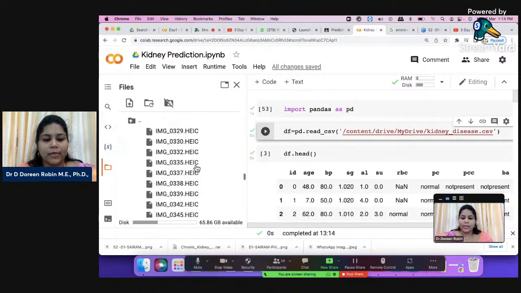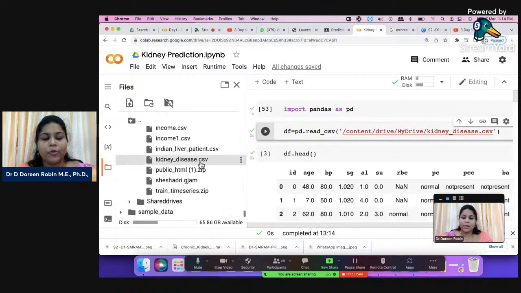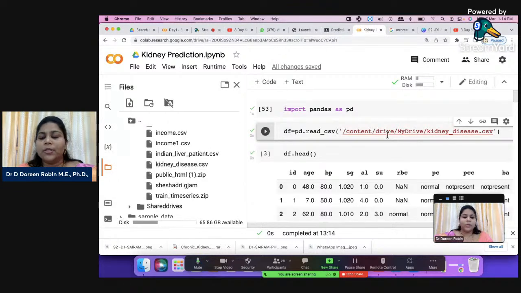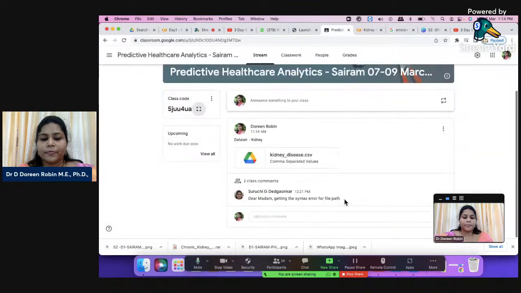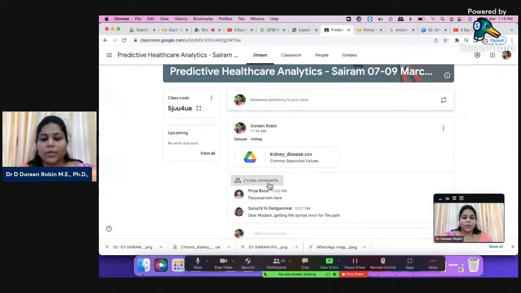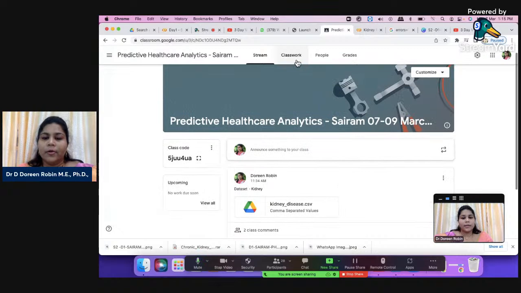Where is your data set? We had been discussed the same in the forenoon session. Click on the 3 dots, copy the path and paste it here. And also, I told you I've shared the data set. What is that error? Okay, and I've shared the data set here onto your Google Classroom.